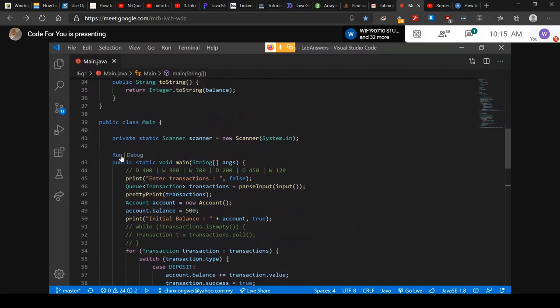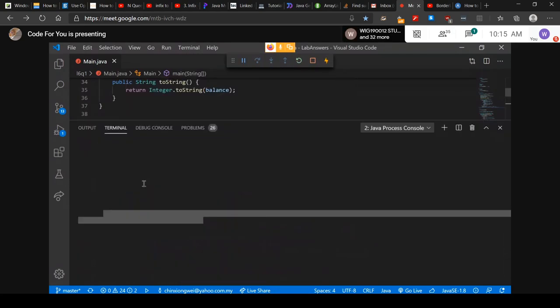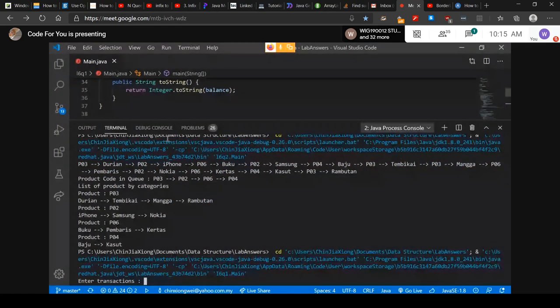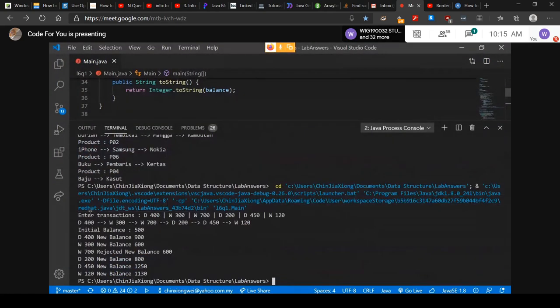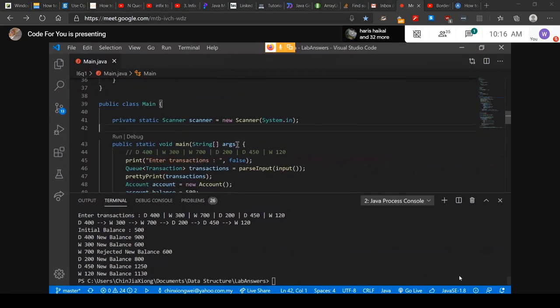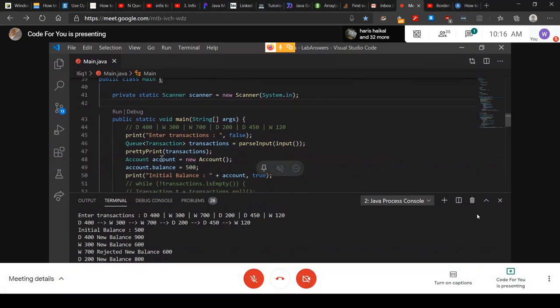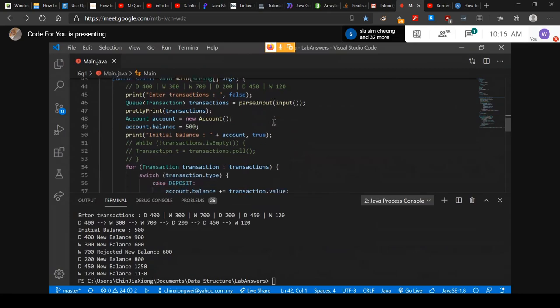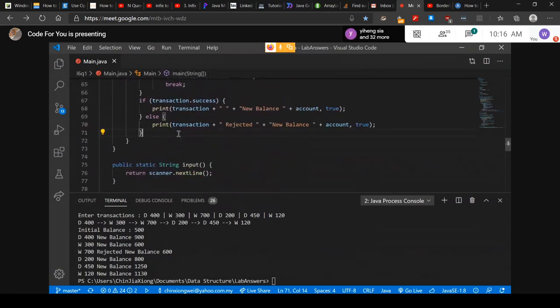Let's try to run this main method. Interesting. Okay, so you can see here, enter a transaction, this is your input. Then I'll print a list of transactions. Then first of all, you process the first one, the new balance like this. Then when your new balance is smaller than your withdrawal amount, you reject, and then balance is still the same, right? So after all, this bunch of codes are all only for display purpose. If you don't need to display like this, actually you can remove a bunch of codes. So yeah, that's it for first question.